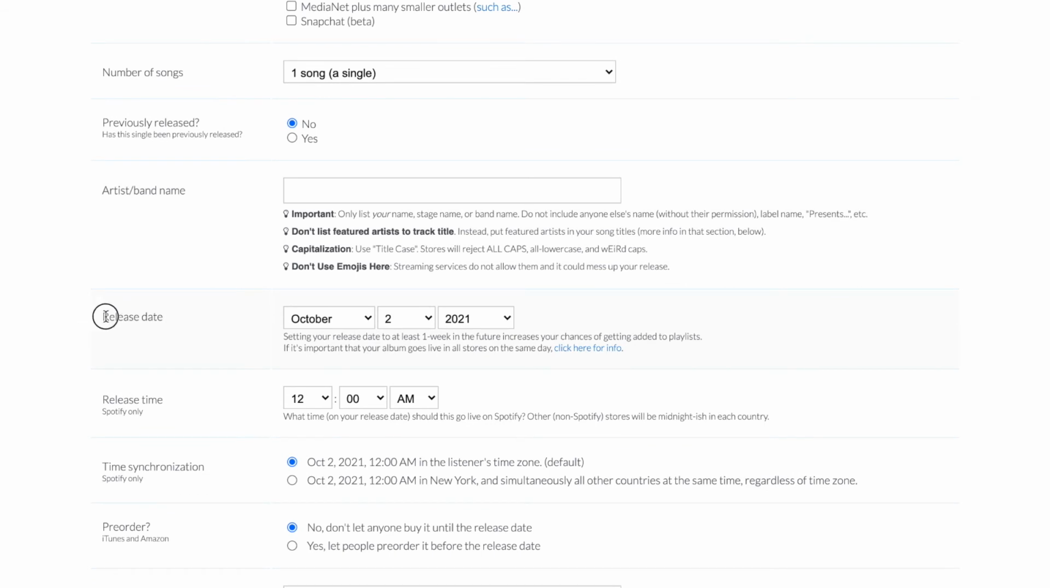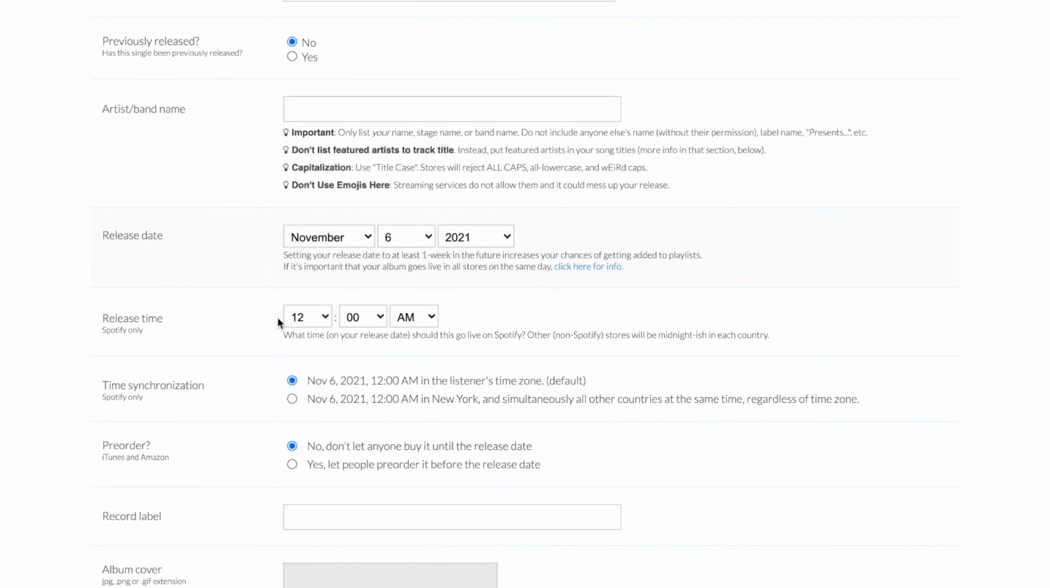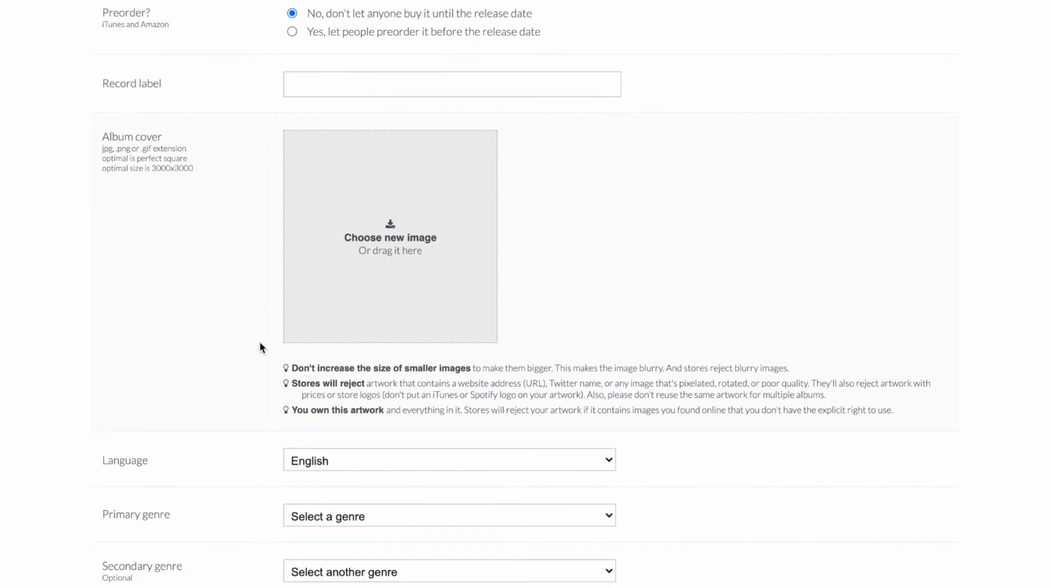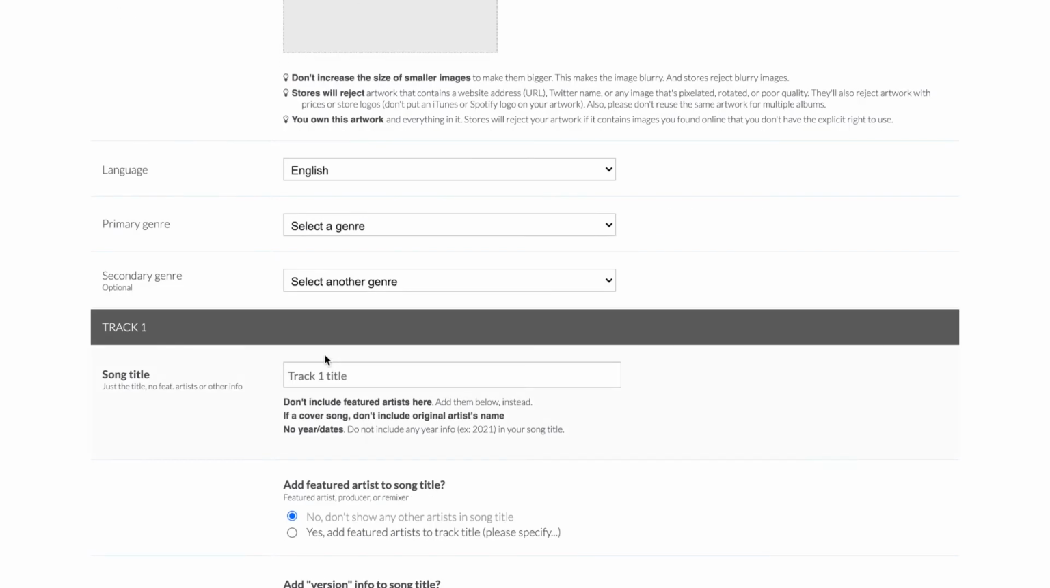One I want to point out is the release date, where you actually can declare when you want your song uploaded to Instagram. Do you want it uploaded on October 2nd or November 6th? You can decide when you want that song uploaded. Of course, you will need your album cover and, more importantly, the song name for them to go to Instagram and upload it for you. So that's step two. You've uploaded your song to the music distributor now.